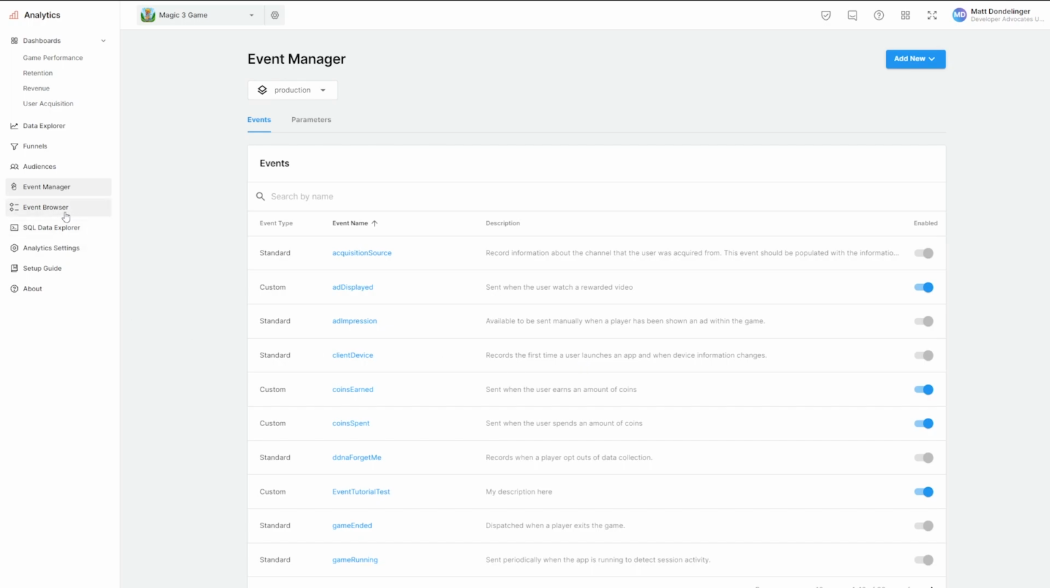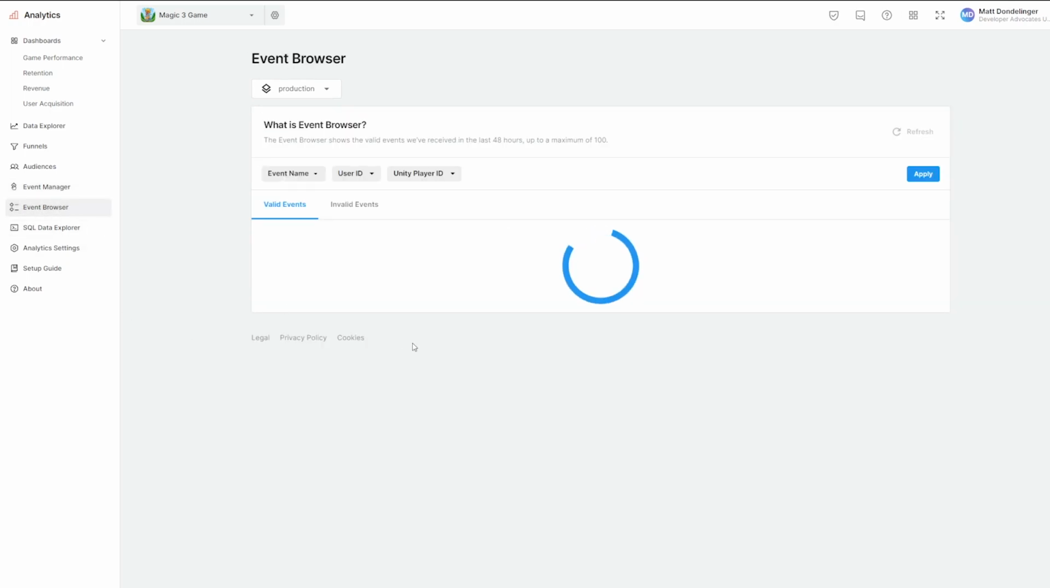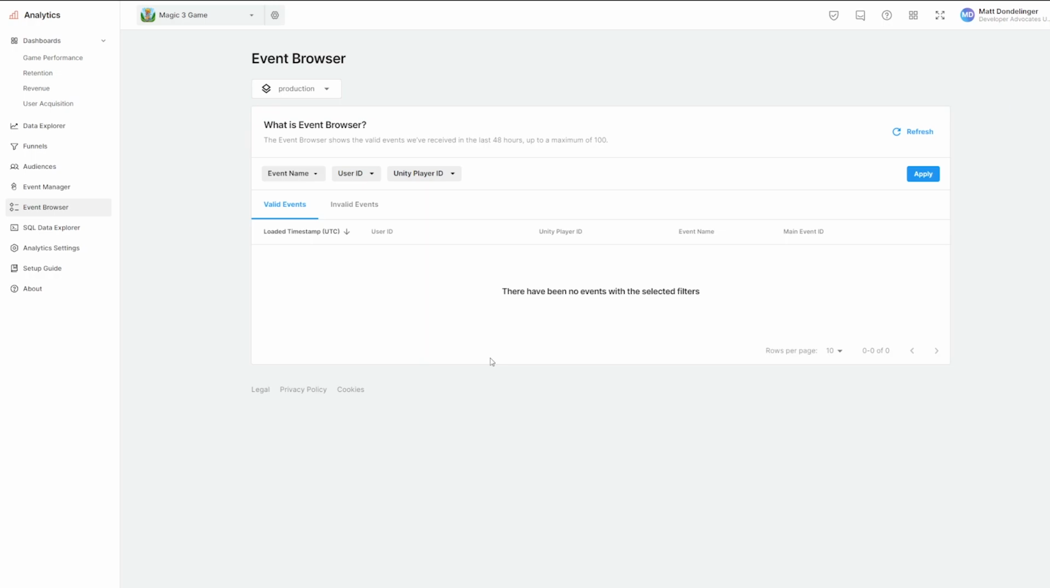This is where Event Browser comes in. Event Browser shows you valid and invalid events. This helps your teams know that the data they are seeing is correct, but also allows you to debug any issues with invalid events. You can see the timestamp of when the event occurred, the user ID, the event name, and the reason why the event was valid or why it failed.